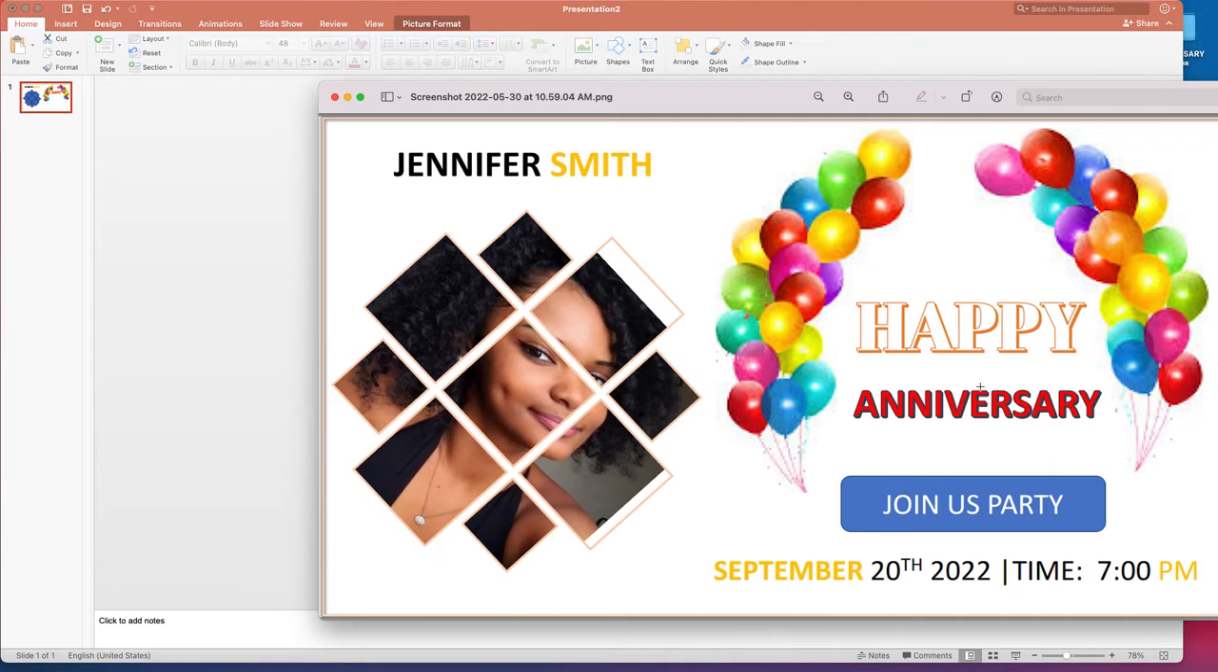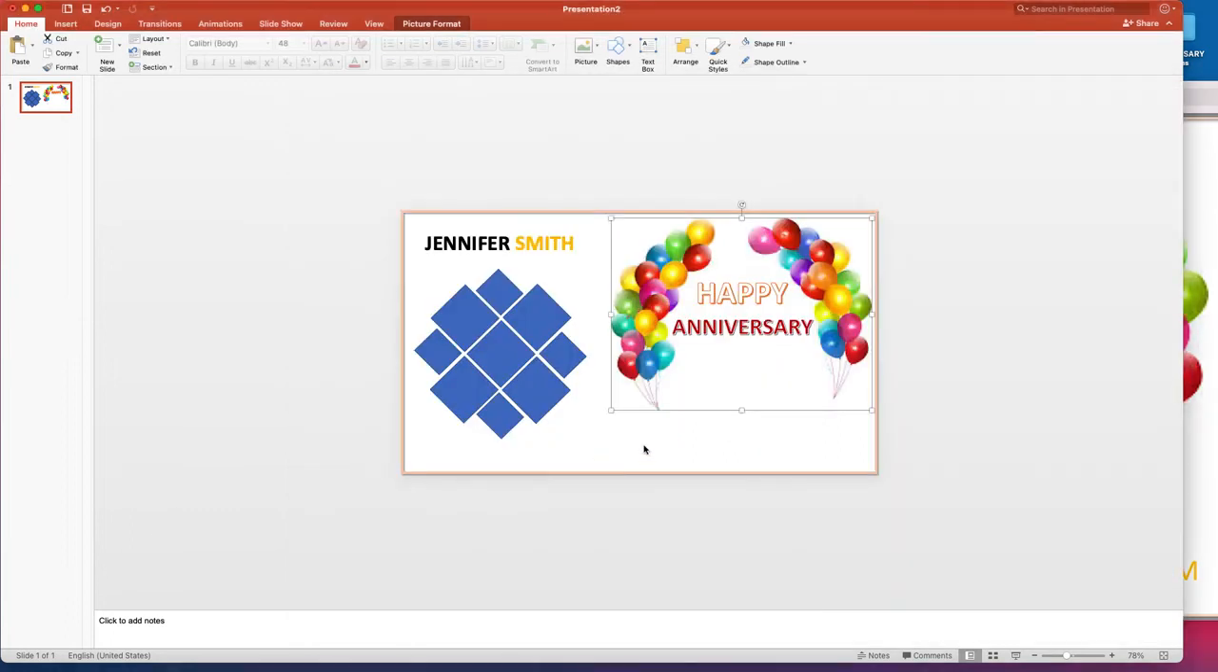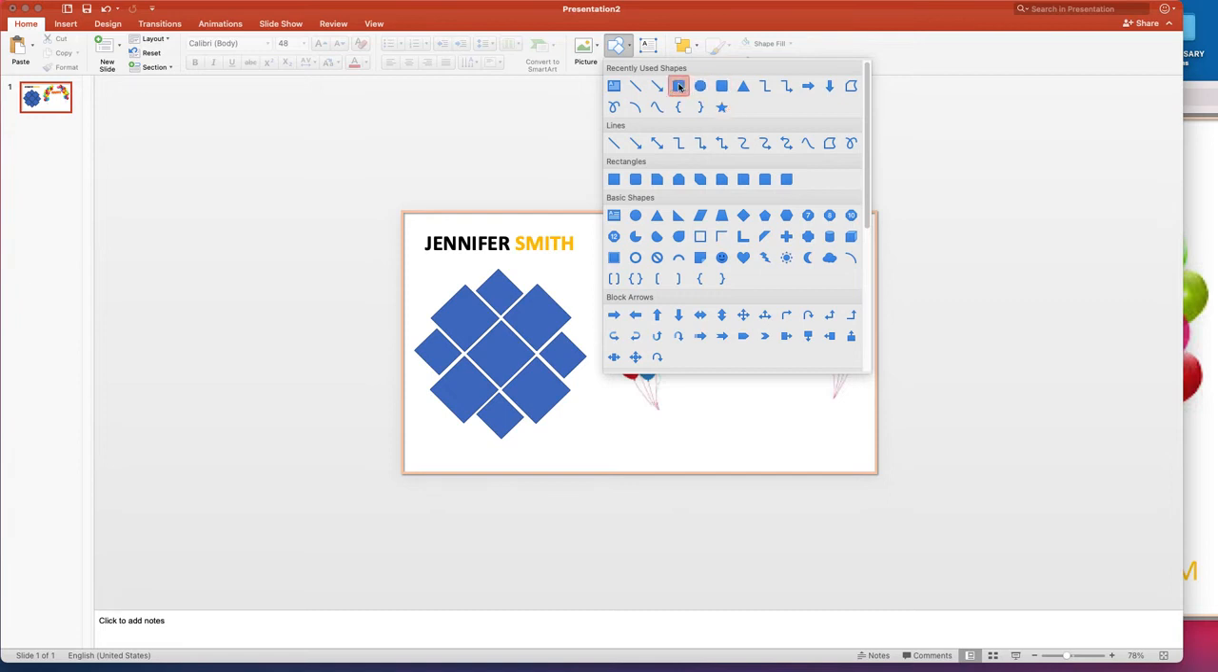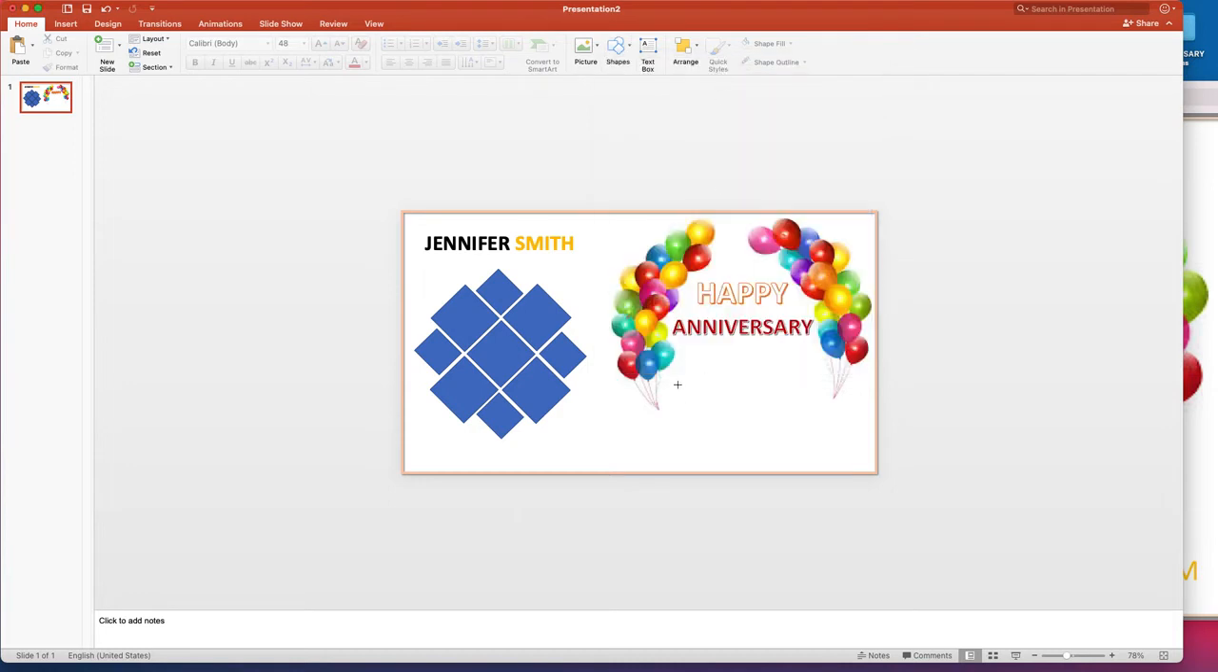Alright, so you can still have this. Then the next one is going to be this, join us party. Okay, so join us party. So with the join us, let's go to the same shape, then this time around you don't want to pick this rectangle, you want to pick a similar one, but with a curved, rounded rectangular shape. So as you can see, this rounded rectangle, so click on that. Now you can just create this, and you can now move it in. Okay, now we type in join us party.